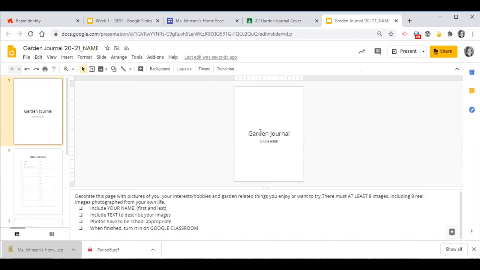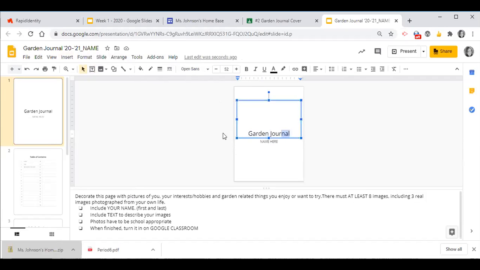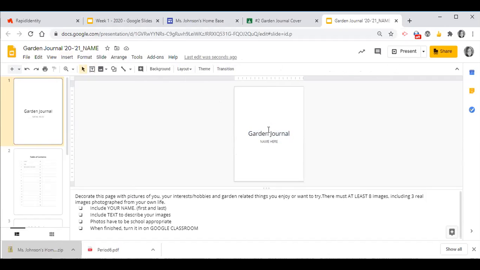I want you to personalize this as much as you can. So I do want it to continue saying garden journal so that we know what it is, but you can change the font type, you can change the font size, you can change where this is, as long as you have the title and your name and then the criteria that's listed below. I'll be happy.